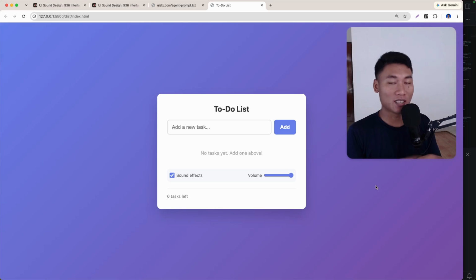This is going to be really interesting. I'm going to show you how to add sound effects in your application. And adding that is just really simple. As you can see, this is just a to-do list application.